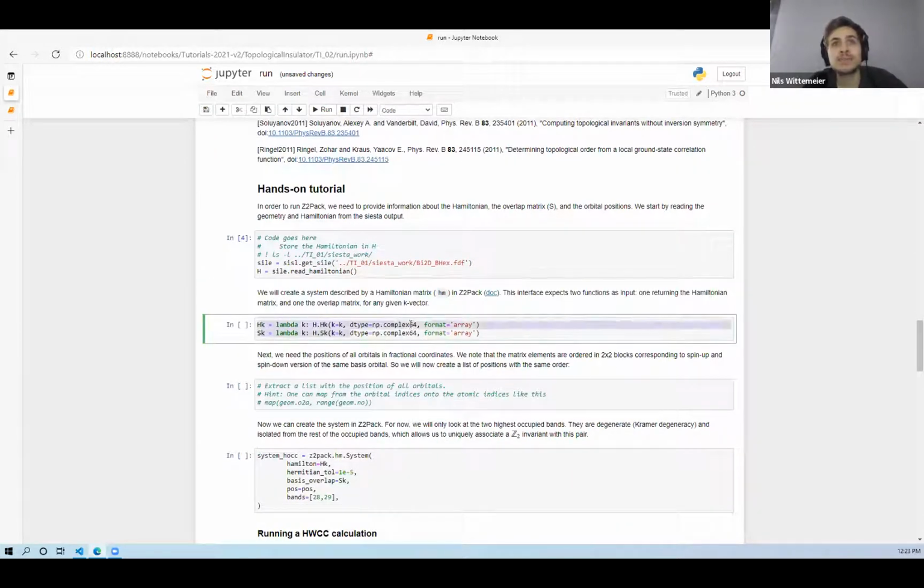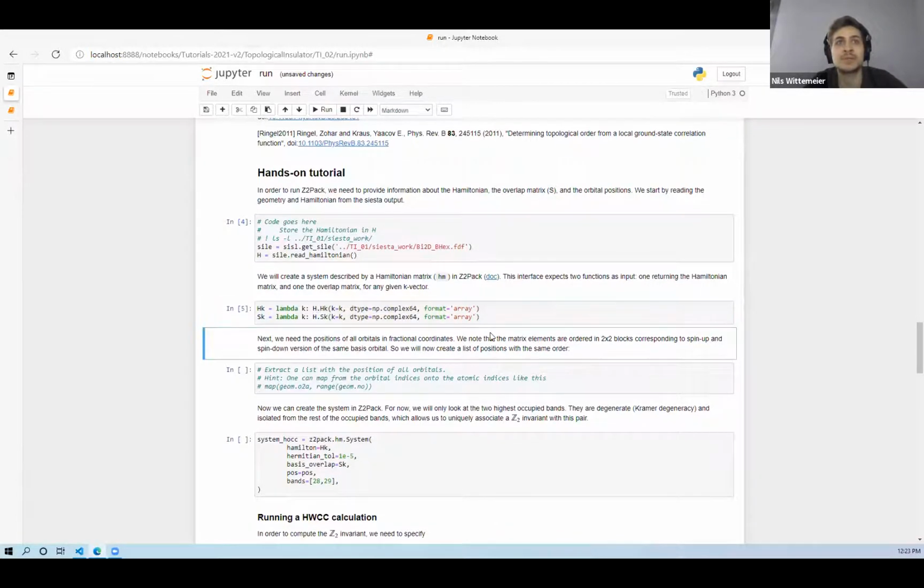And then we define two helper functions. And if you want to do something like this for a different system, you can just use the same definition, where we're basically just defining a function where you can give a k point and then it returns the Hamiltonian in the dense format as complex numbers for the overlap and the Hamiltonian.